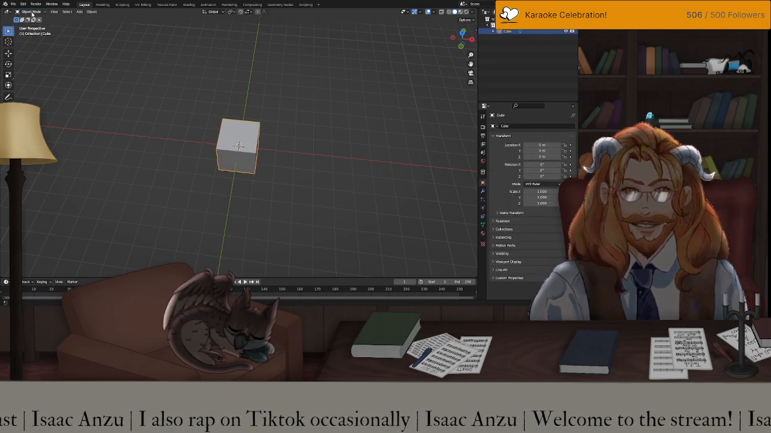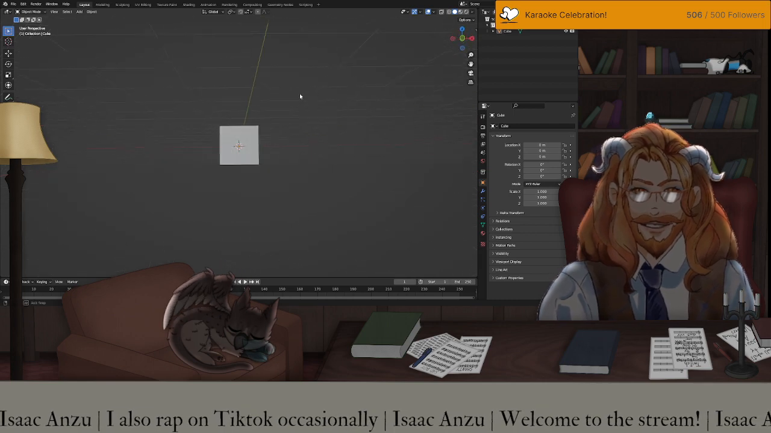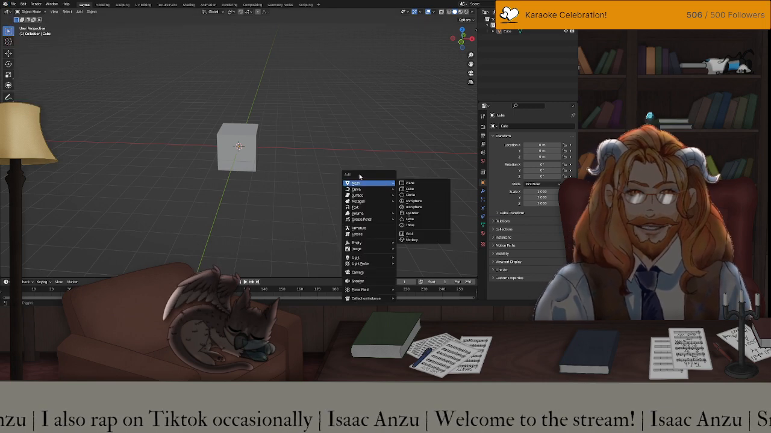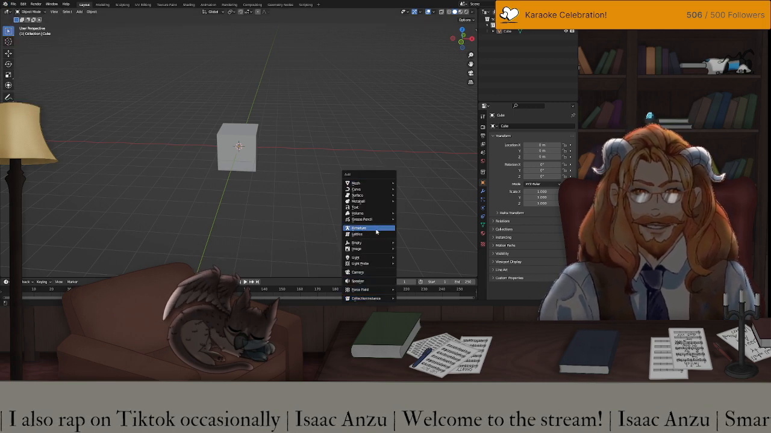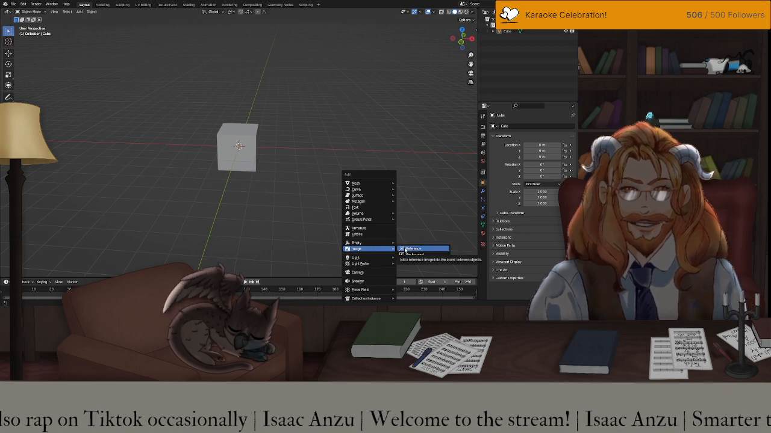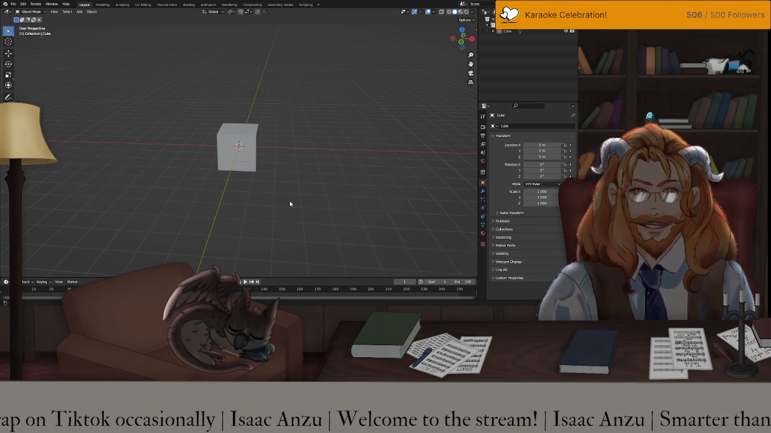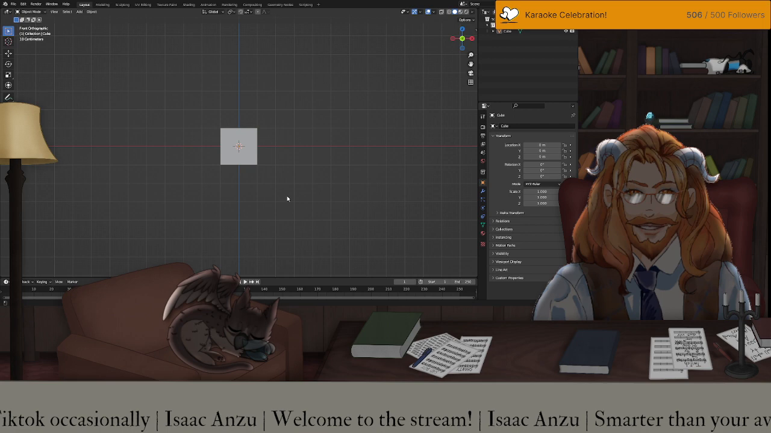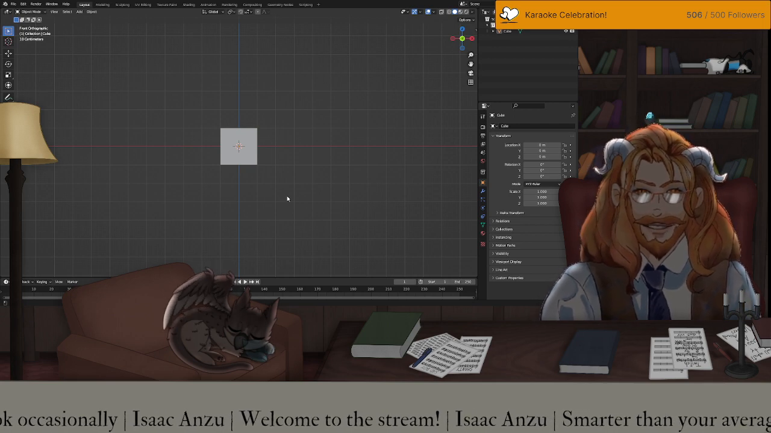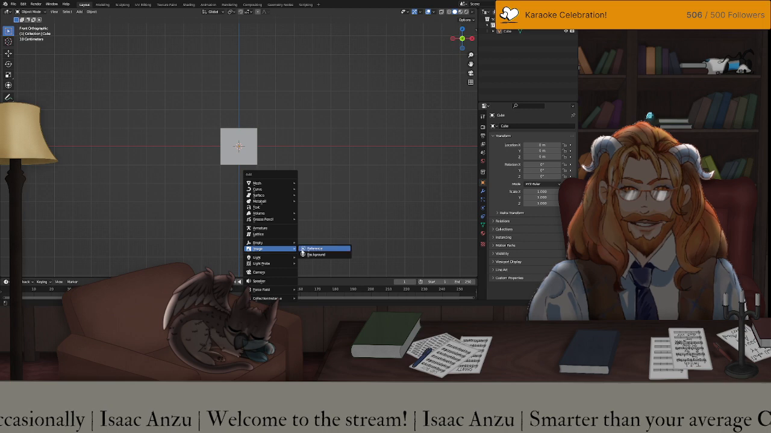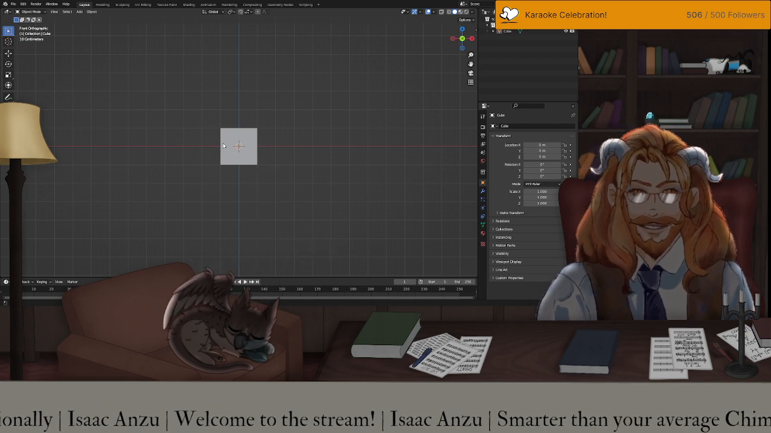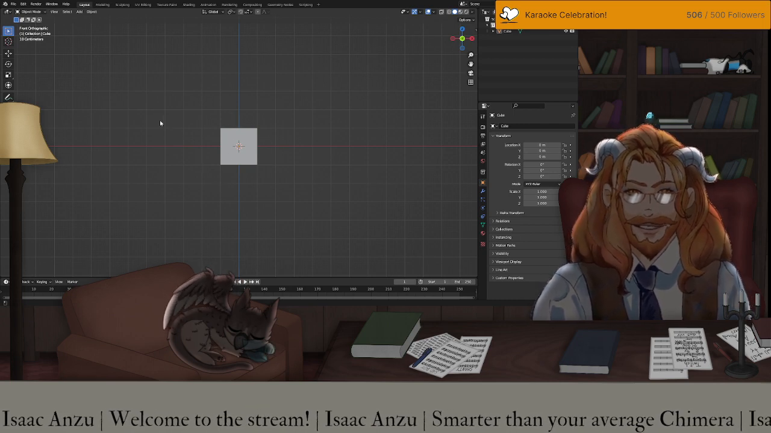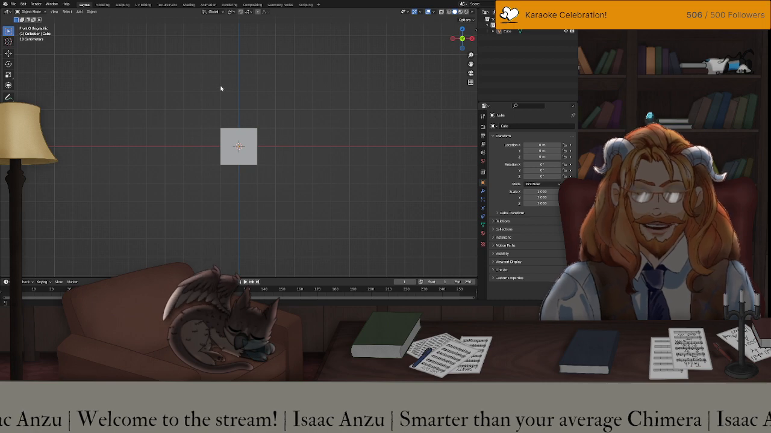So we're just going to make objects. So I think what you can do is you can add an image. Yeah, so let's, okay. I'm going to add an image, a reference image from my files here.